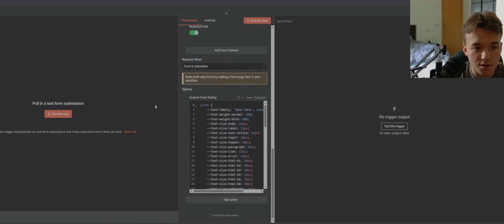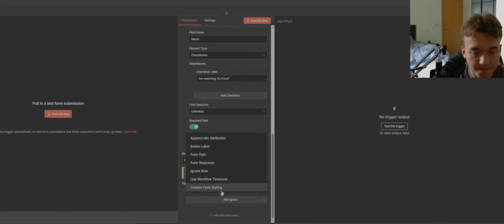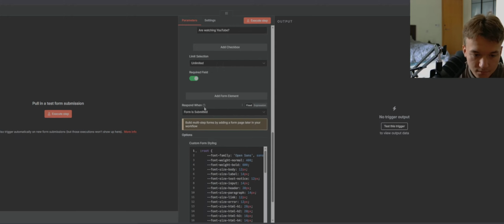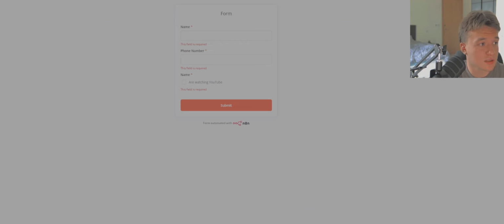Another thing that is very cool: down here, you can have optional additional things for the form, and one of them is custom form styling. So if I delete that and you go down here, you can add or create custom form styling. What it is essentially is HTML and CSS code. What you can do with that is, as you can see, our form is styled and made by N8N, but we can change that to our liking.